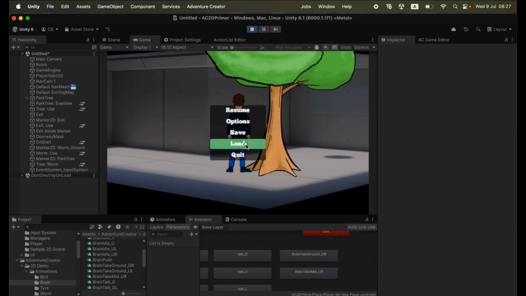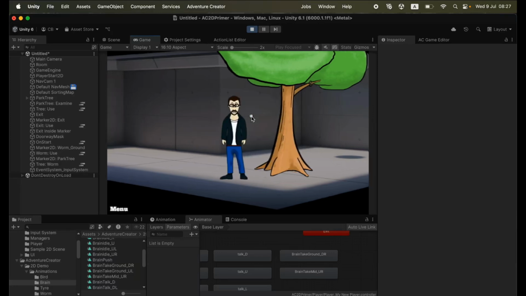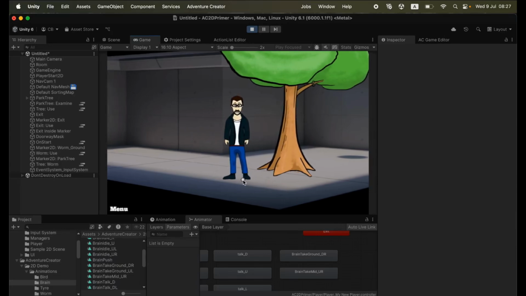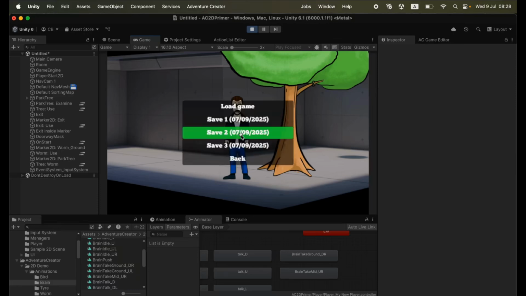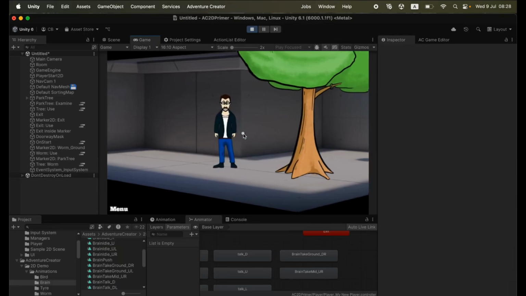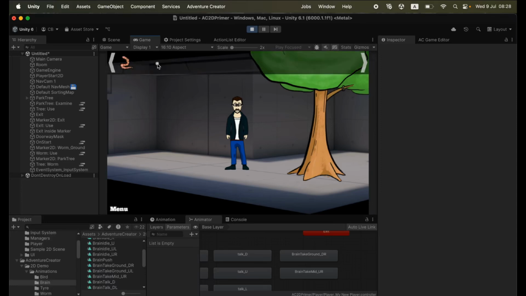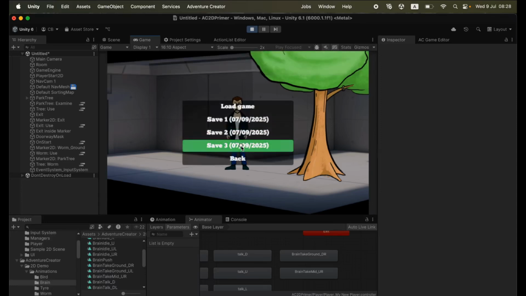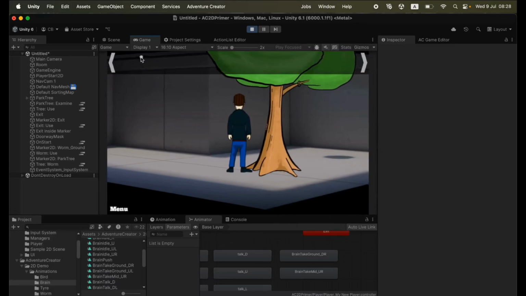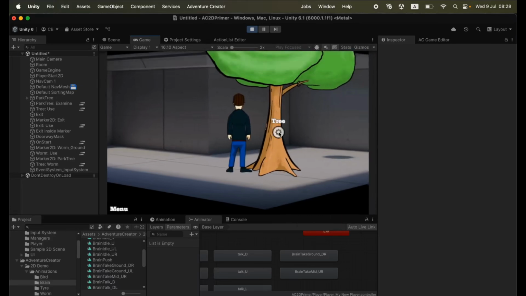If we now load up our first save, you can see our player character is in the correct position, and Adventure Creator will always save the state of the player automatically. You can see that the worm is missing from the tree, but the worm on the ground is still missing. Similarly, if we load up the second save, we have our player in the correct direction, and the worm is in our inventory. And with the third, our worm is no longer in the inventory, but is now visible on the tree again.